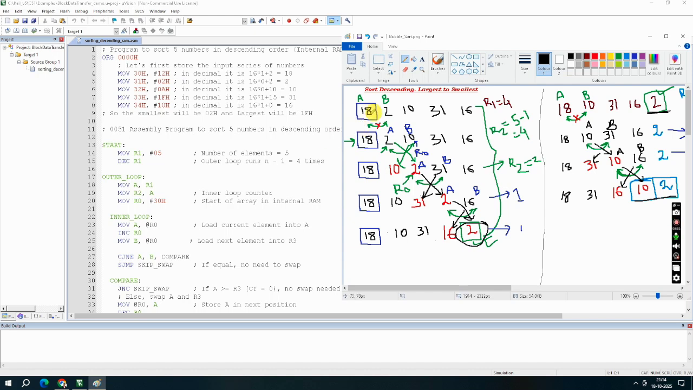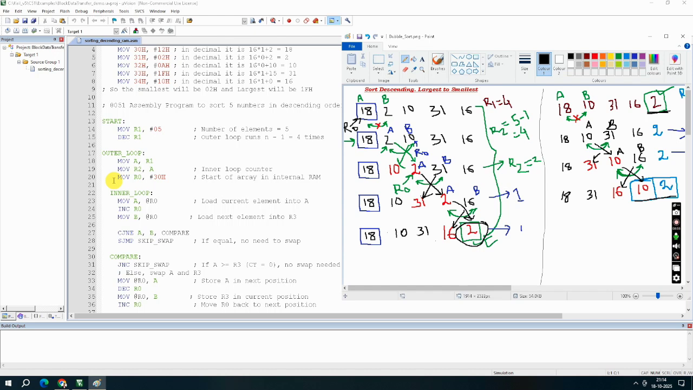And what else do we need? We need the location of the first element. That will be pointed to by R0. You see, MOV R0, #30H. Now R0 points to the very first element's address. So R0 becomes the address of the first element, that is 30H, pointing to the first element. Now we need to store the first number in A and the second number in B. In the outer loop, MOV A, R1, that is, R1 has 4, then MOV R2, A. Now we store the R1 value into R2, so R2 also becomes 4, and R0 is 30H. That is done.